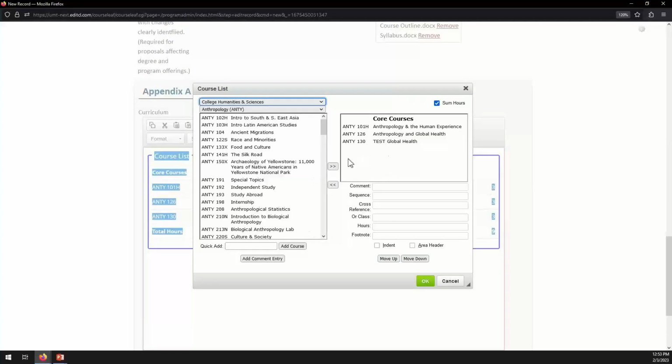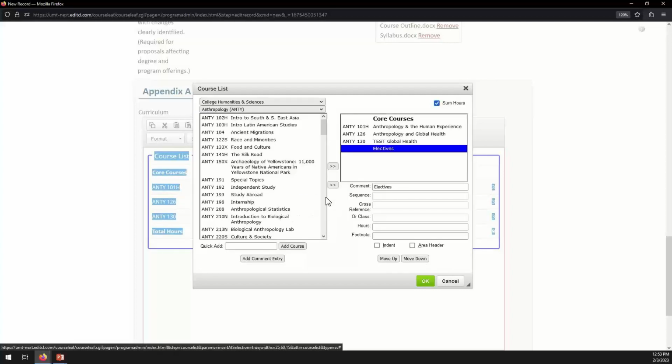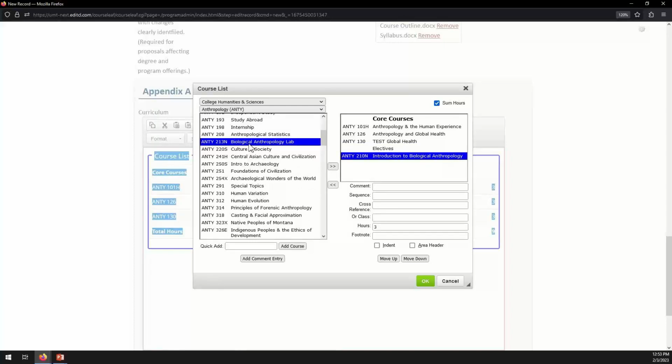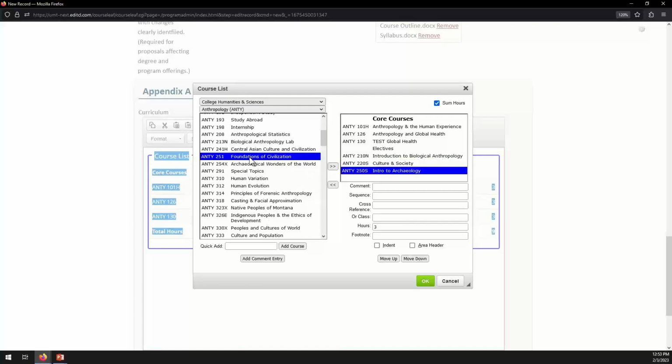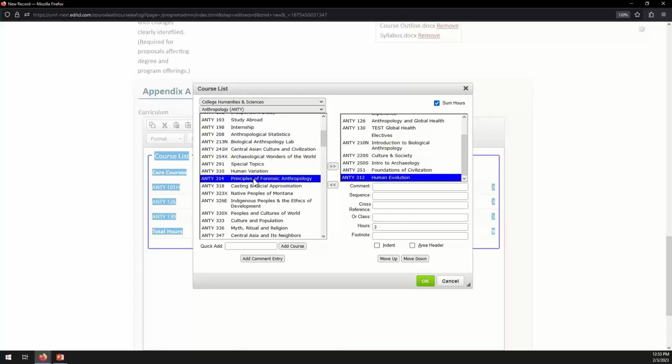I'm going to come back in here, and I'm going to add another comment entry for electives. I'll click on OK. And I'm going to choose some things that they could take for an elective here. I can use those double arrows. I can also double click. So I'm going to double click here. We're going to say they can take Culture and Society, Intro to Archaeology, Foundations of Civilization, Human Evolution. So we'll start with 4 there. So now we have our electives.